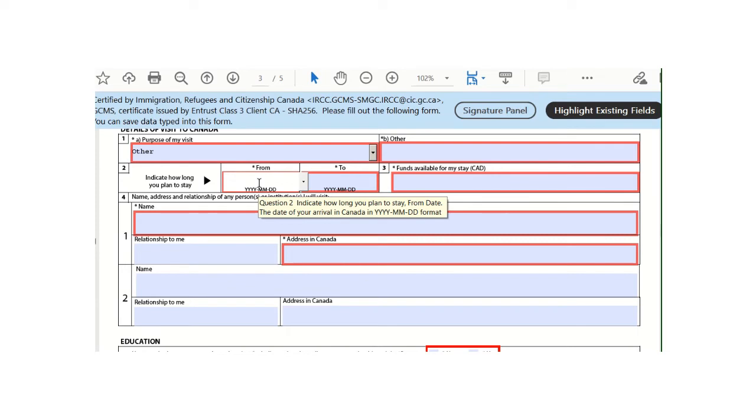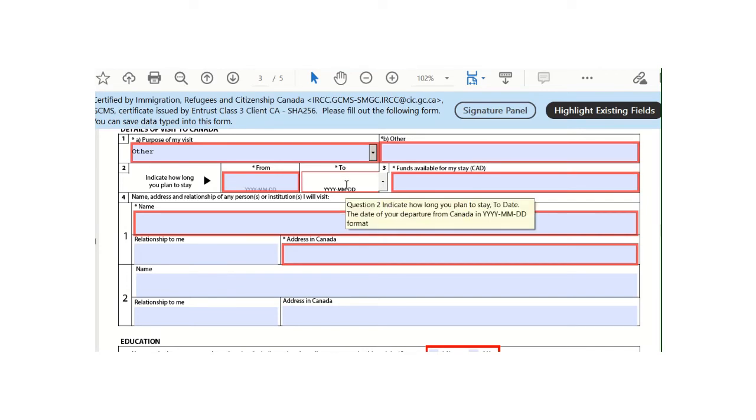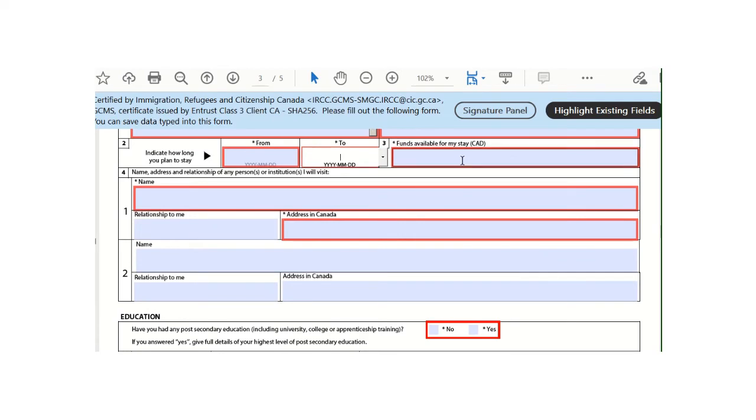Then if you have a specific time frame, for instance, if you're going for business or if you're going for a conference or a short-term project or something, write the start of your project and the end of your project, or write the start of the conference and the end of the conference. Remember, this really doesn't matter because at the end of the day, it's to your discretion how long you stay. Just make sure that you don't stay more than 6 months, except if you have a super visa. A super visa qualifies you to stay for up to 2 years at a time. So here you write the funds available for your stay and make sure you write all the amount you have.